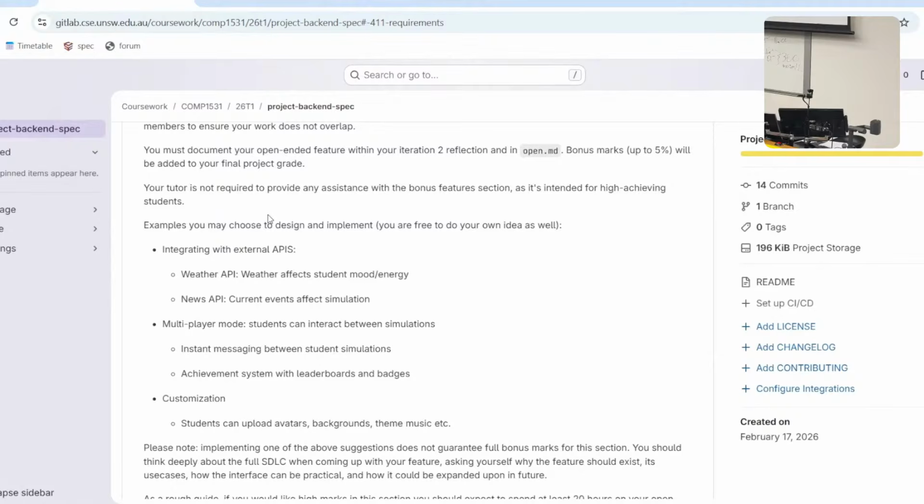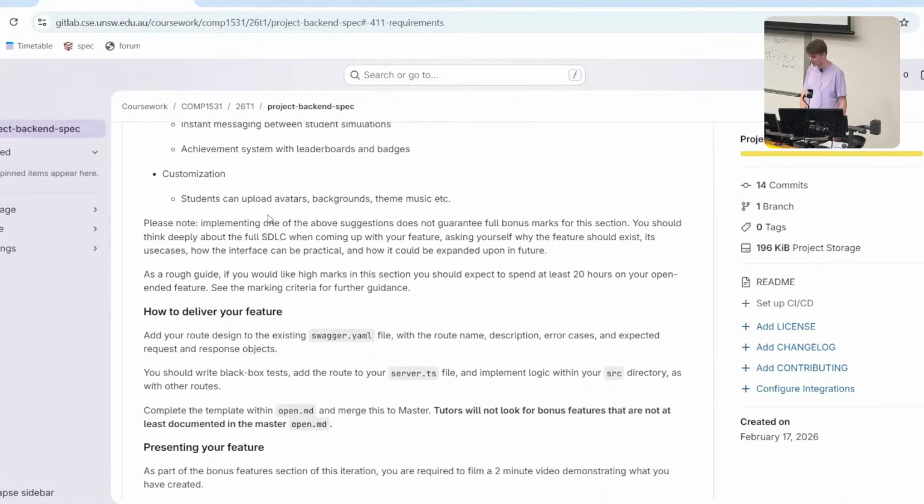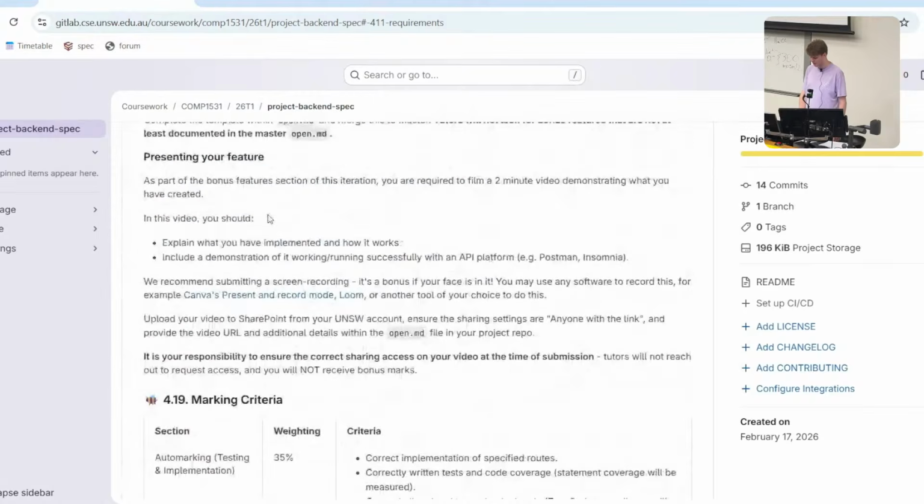You're expected about 20 hours for a high achieving student to get full marks for this. But that being said, I mark this and I've never given out a 0. So no matter how good you think you'll go, give it a try, make something, think about it, have fun with it, and you'll probably get some bonus marks out of it. And you'll probably learn something while doing it as well. So there's some instructions here on how to do that.